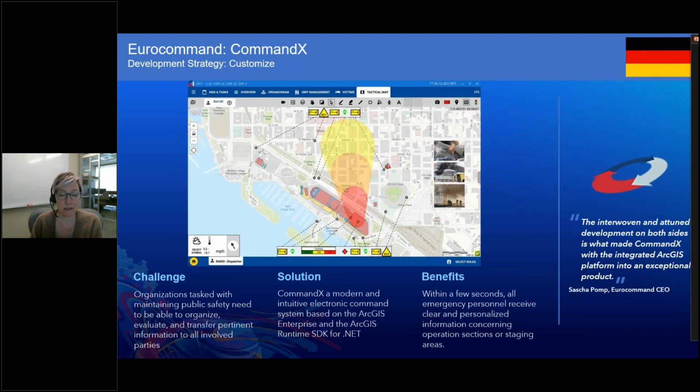So it analyzes spatial data in real time. It brings them into a meaningful and informative format. And this results in interactive situation maps for various devices, ranging from a 4K video wall at the command center to the emergency helper's individual smartphones. So within a few seconds, all emergency personnel can receive clear and personalized information concerning operation sections for staging areas.